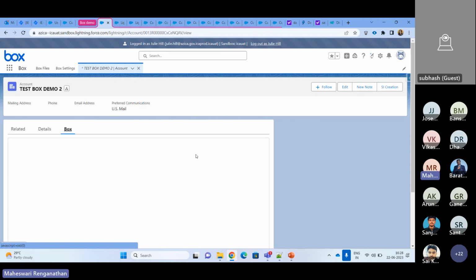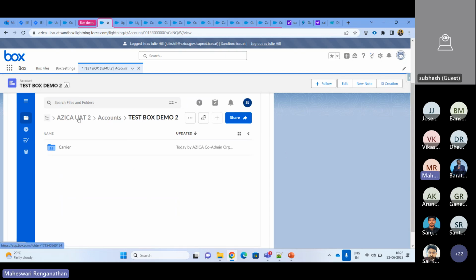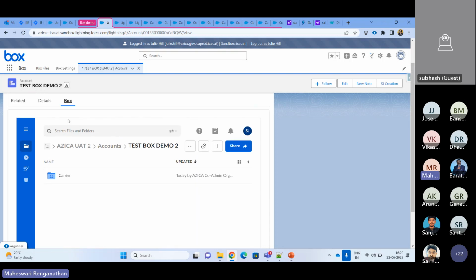It is based on the user, on their convenience to see the interface. So if you see here, the new folder is created. This is the sandbox parent account. This is called app. Inside that app, we have the account parent folder. Inside this parent folder, we are creating a folder with the account name, and inside that account name folder, we are creating the subfolders.